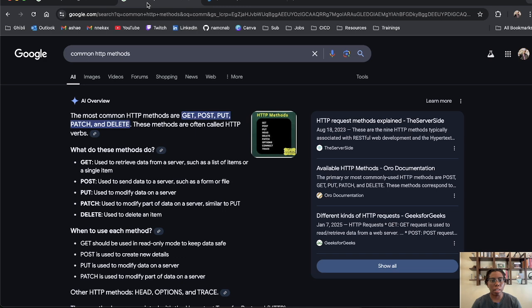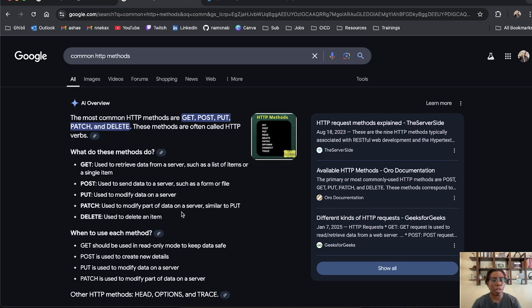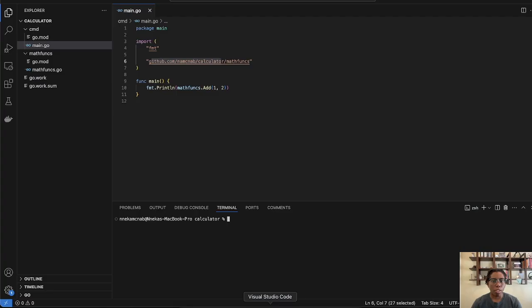Those are all different methods that you can use to send information back and forth, and here are the definitions. I won't go through them, but on your own time you can look at them. But in this case, we're going to use the POST method to call our add function that we have defined in our project. So let's go back to our project.